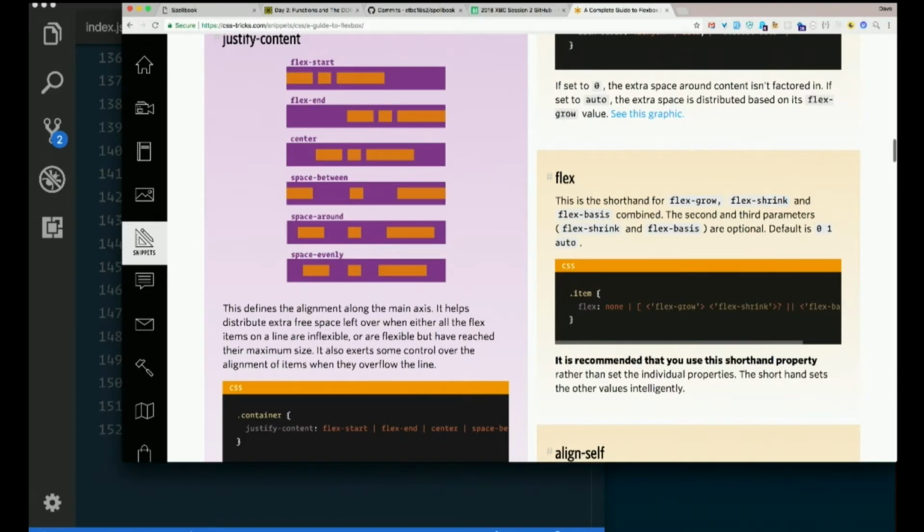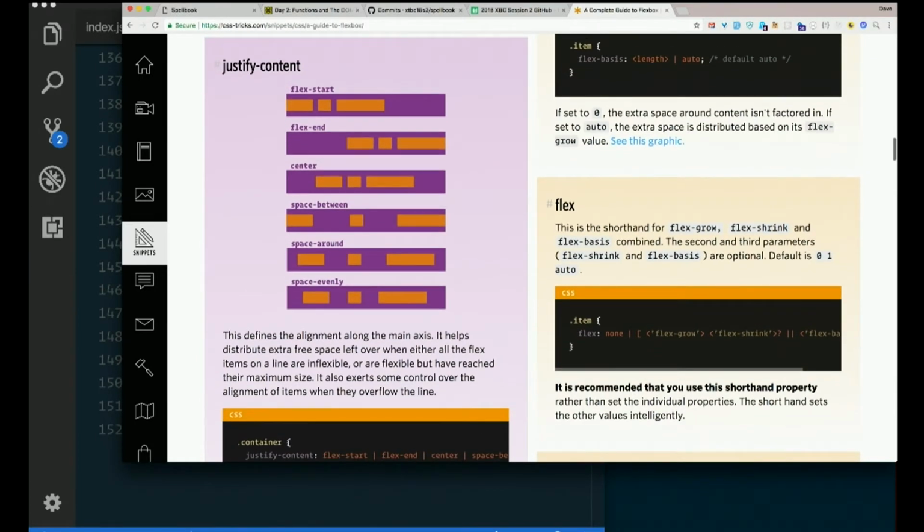Okay, this looks interesting. Justify content. You can have everything kind of smashed toward the beginning, which is what appears to be happening now. You can have everything sort of smashed toward the end. You can have everything centered. You can have all the extra space go in between. I think that's what we want. You can have space around. So the difference between space around and space between is whether there's space at the beginning and end. Space evenly also puts the space at the beginning and end.